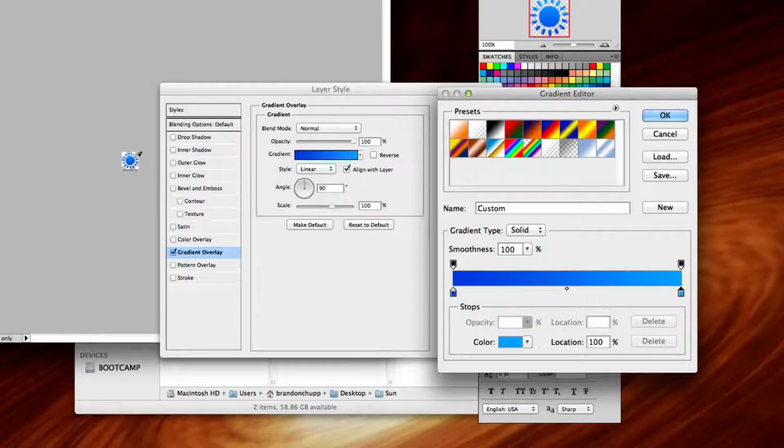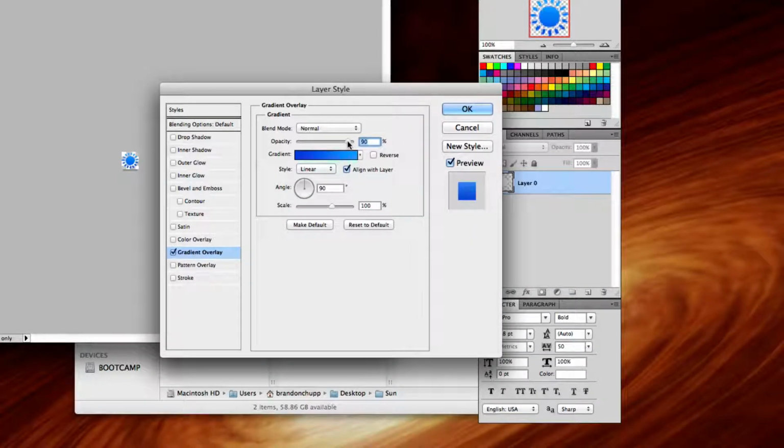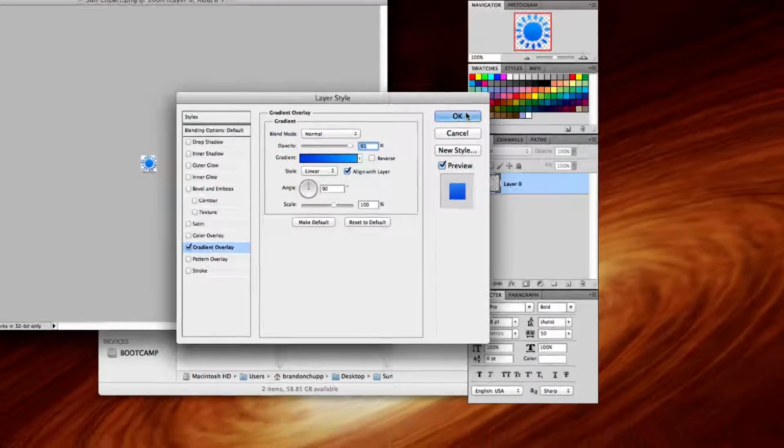As you can see, it creates a very nice effect. You can go ahead and edit this as much as you want. You can change the opacity a little bit, make it a little bit lighter, a little bit darker, but I'm going to go ahead and leave it like that.